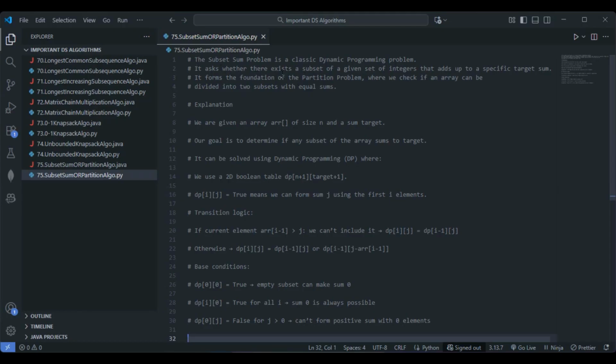The subset sum problem is a classic dynamic programming problem. It asks whether there exists a subset of a given set of integers that adds up to a specific target sum. So there should be a target present as well, right? Target sum. So this is fine.